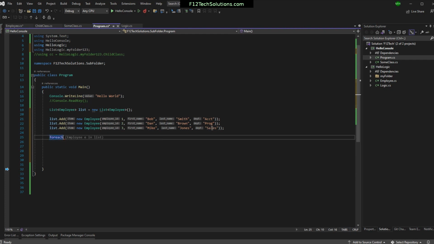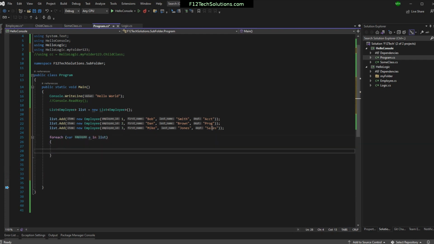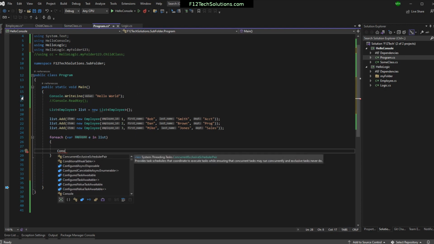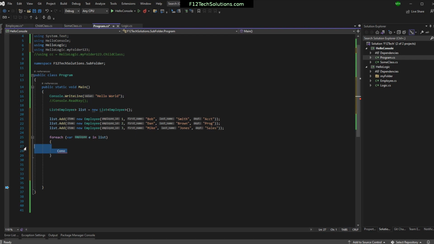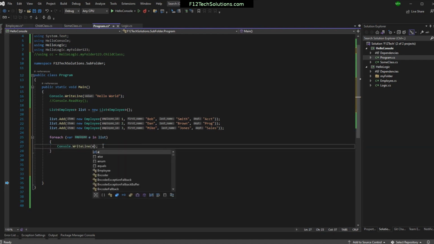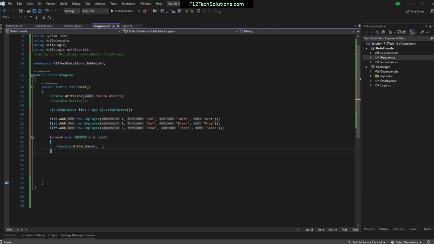And we're going to have a foreach or something like that looping through them here. Nothing fancy. And just to have something to do here, we're going to go ahead and do a Console.WriteLine, and I'm going to do E. Okay, just to have something to put out here. So we're going to put a breakpoint, and we're going to run this.